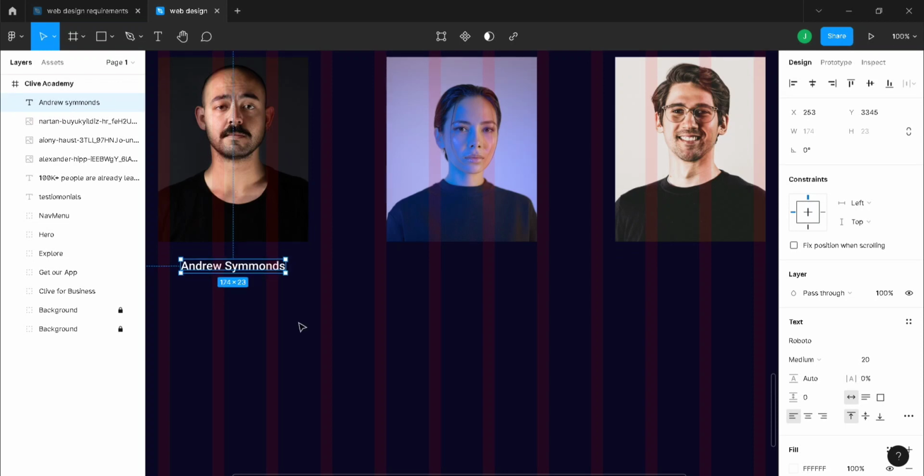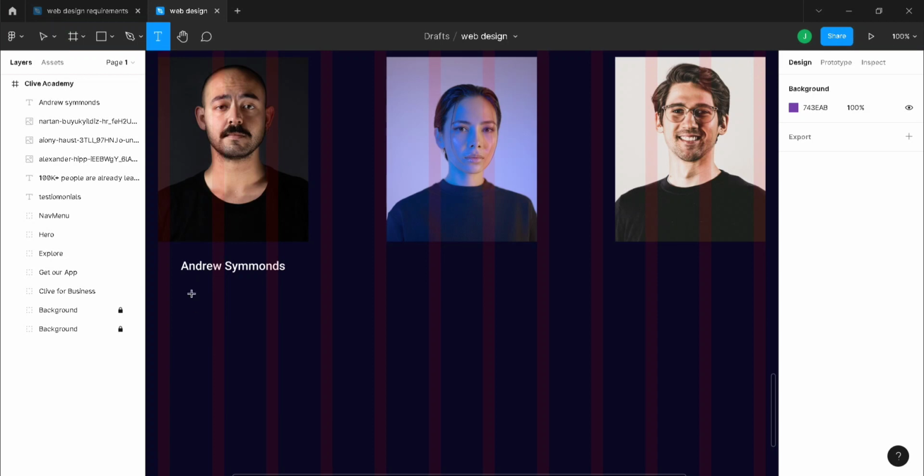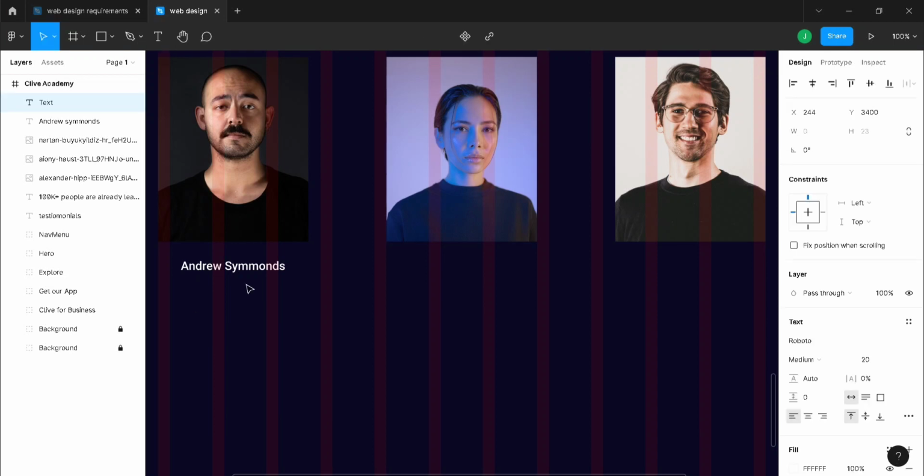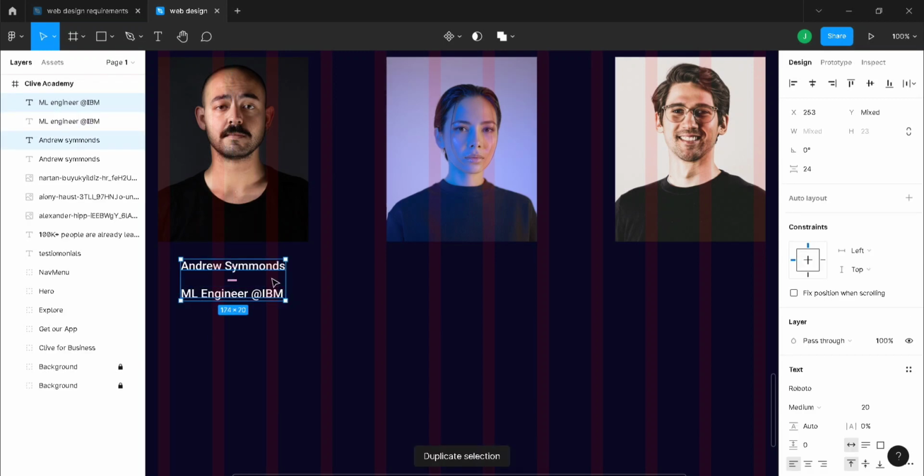Okay, he is a machine learning engineer at IBM. ML engineer at IBM. Okay, I'm going to duplicate these 2. Before that I will align them properly. I'm going to click Ctrl D for duplicate and I'm placing this at the center of the image.